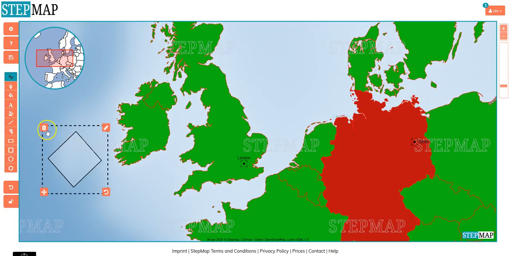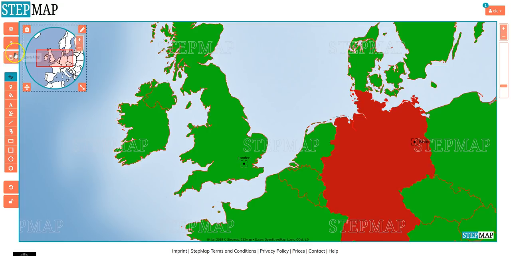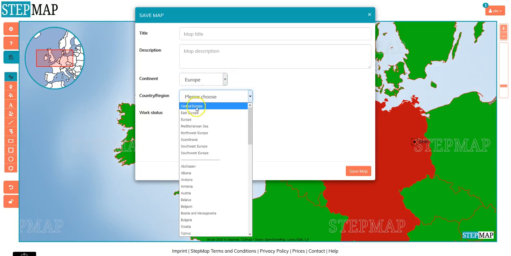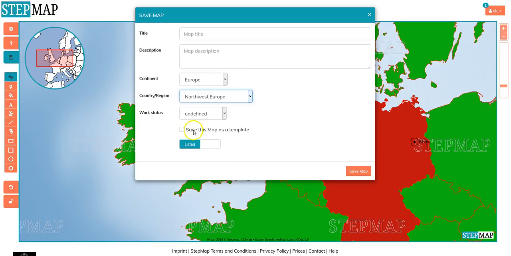Alright, so let's just say this is the map that you're happy with. You want to download this map. You can do that obviously. You click here where it says Save Map. It lets you add a title, a description, a region, in this case a continent, but you could say, well, Europe for example. And then within Europe you could say, well, this is Central Europe or Northwest Europe, and so on and so on.